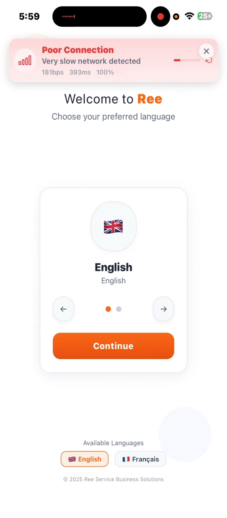So in this video, we are going to learn how to set up and then use the REE services inventory app. To start with, you can see I have poor internet connection. The app is telling me I have a very slow network, but we can just continue, and let me just close it at the top here.